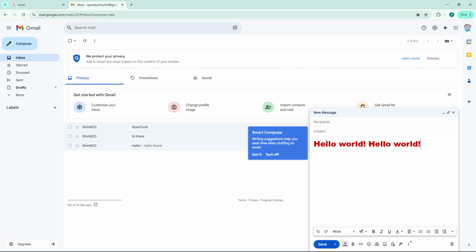Once your text is in place, you'll need to highlight or select it. You can do this simply by clicking and dragging your mouse over the text, which will change the background color, signifying the text is selected.